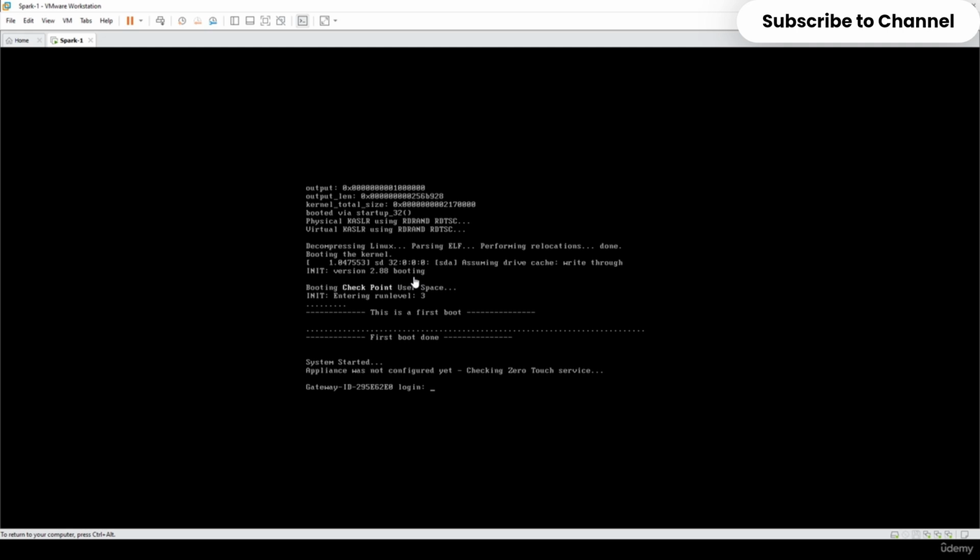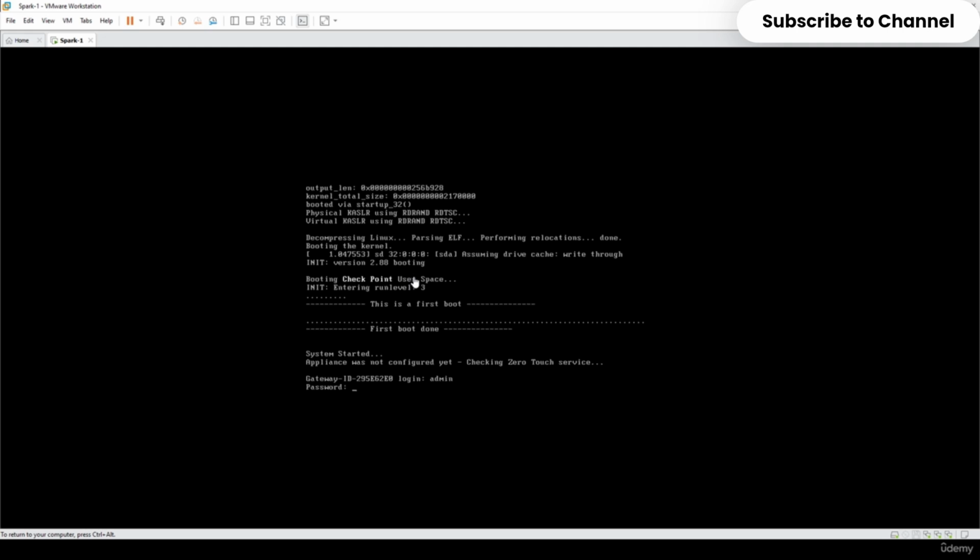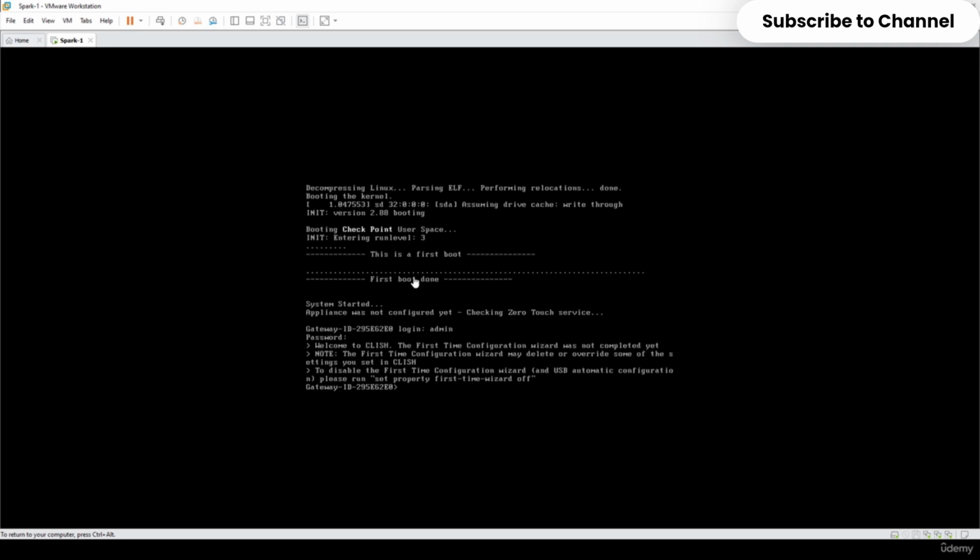In this specific VNF, I was using an OVF, so the operating system was already installed. And now I can just log in with admin. Default password is admin again. And now I have access to Clish and I can go ahead and do whatever it is that I want. I can change the adapter, IP address, I can change the host name, whatever it is I want to do.